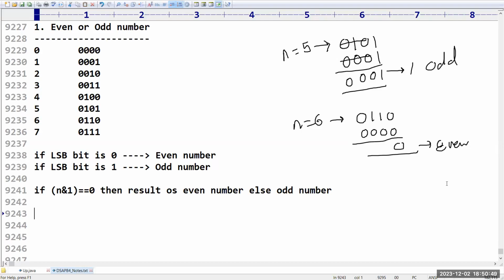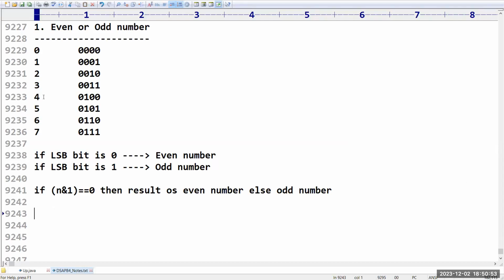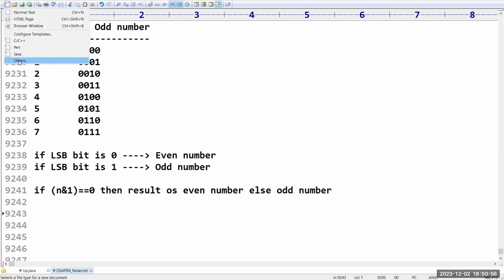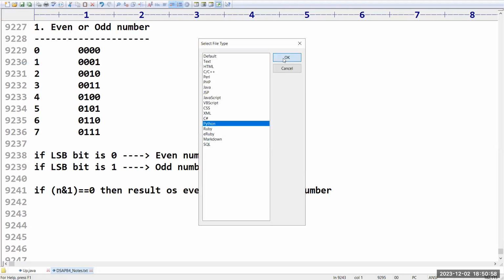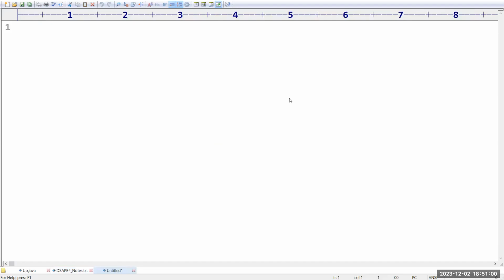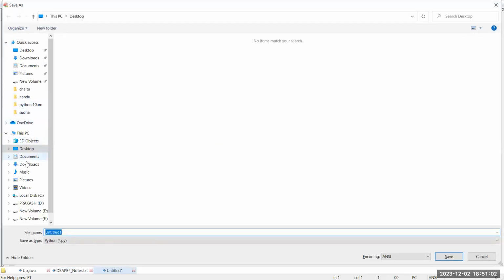So I will write a program for this. Listen carefully. I am taking a new Python program, and I will save this Python program in the test folder.